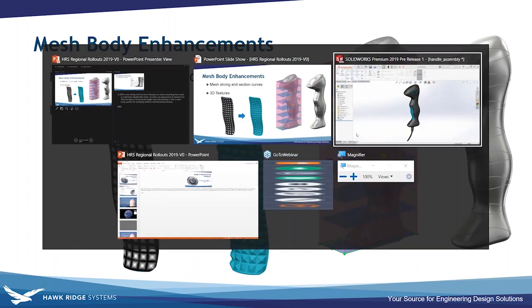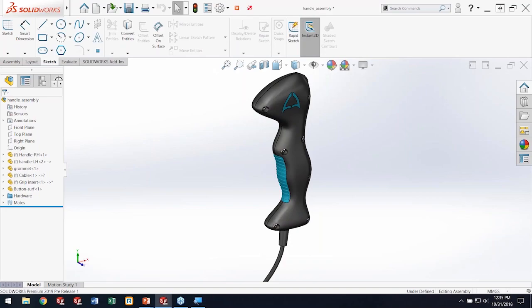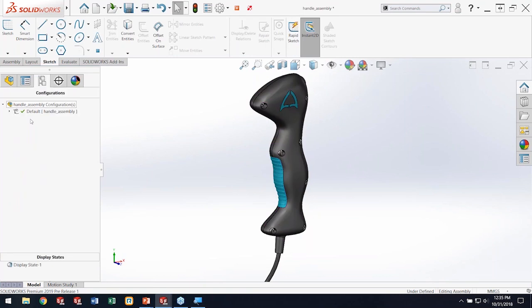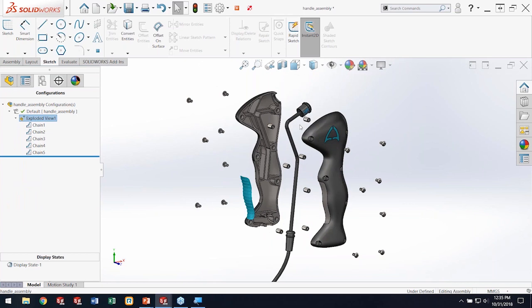So I'm switching back to SOLIDWORKS. Whenever I switch applications, I get a little bit of a delay. And there we go. Everyone's caught up. So we have this handle here. And it's a fairly complex part. So when I explode it, we can see it looks like it's injection molded. There's some ribbing in there, some pressed foot bushings, things like that.